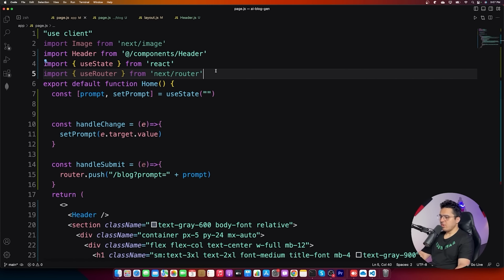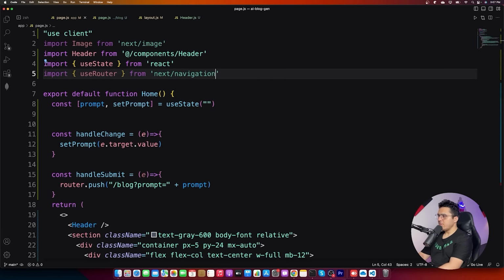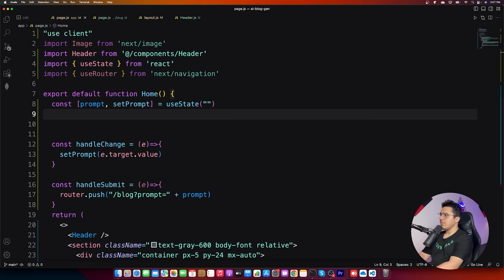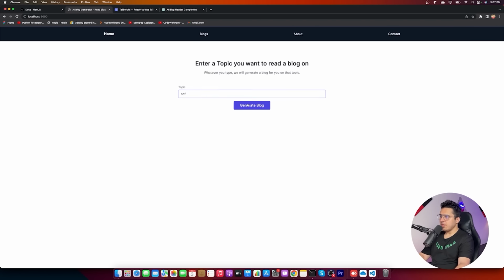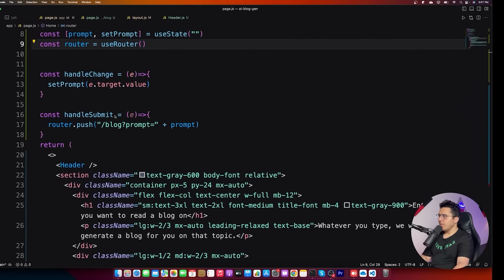So let's import useRouter from next router. In fact, I want to import it from next/navigation, and I'll tell you why. Because in Next.js 13, you need to import router from next/navigation. If you are in Next.js 12, you can import it from next/router. Now I'm simply going to say const router is equal to useRouter, and that's all. I think this is going to work. So if I go back to my app, and if I type something and click generate blog, nothing happens.